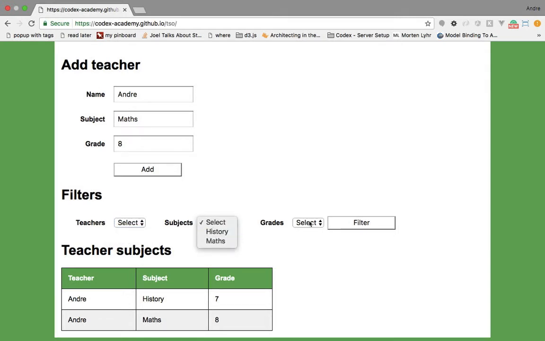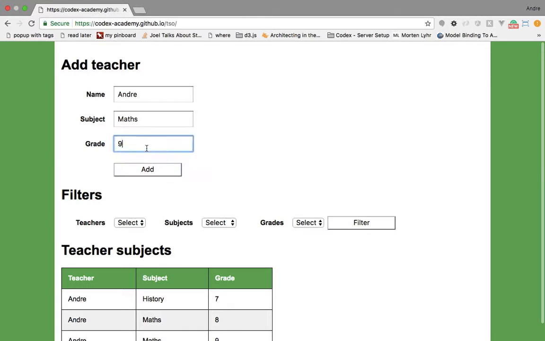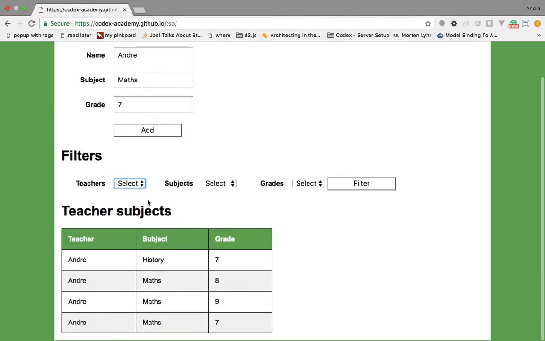Subject has no duplicates yet, but as soon as I say okay, Andre also teaches maths for grade 9, and we go on here, we have grade 7, you'll see that we've got lots of duplicates in our drop downs. So let's first focus on the teacher's drop down and see how we can actually fix this.